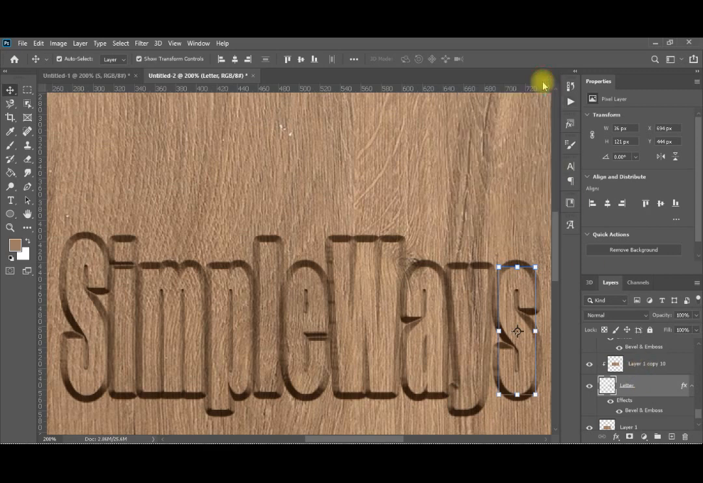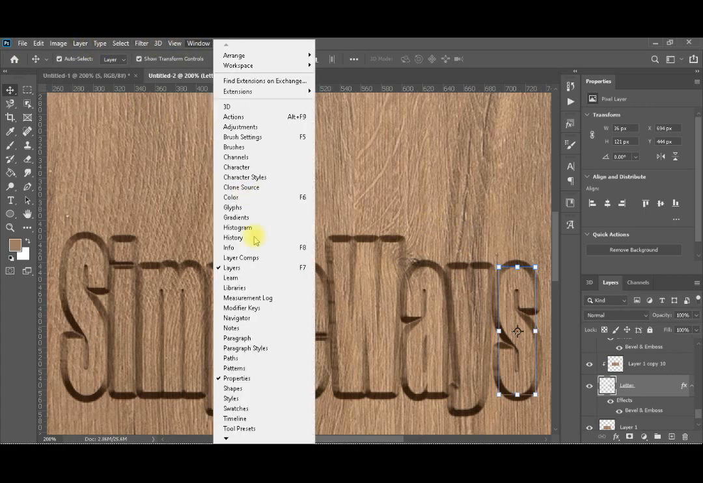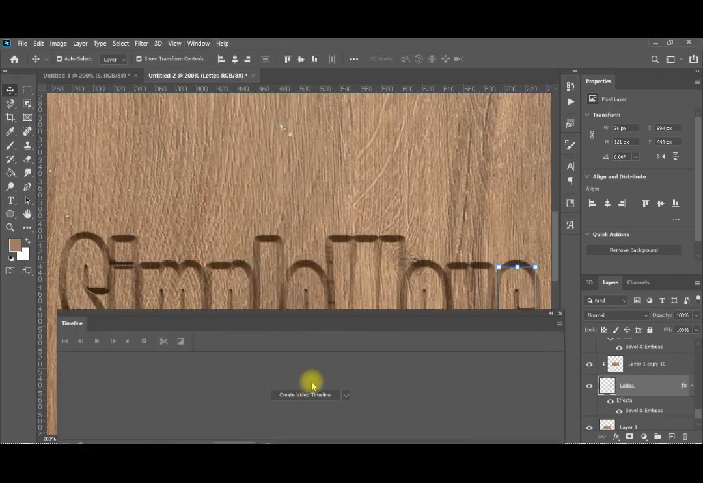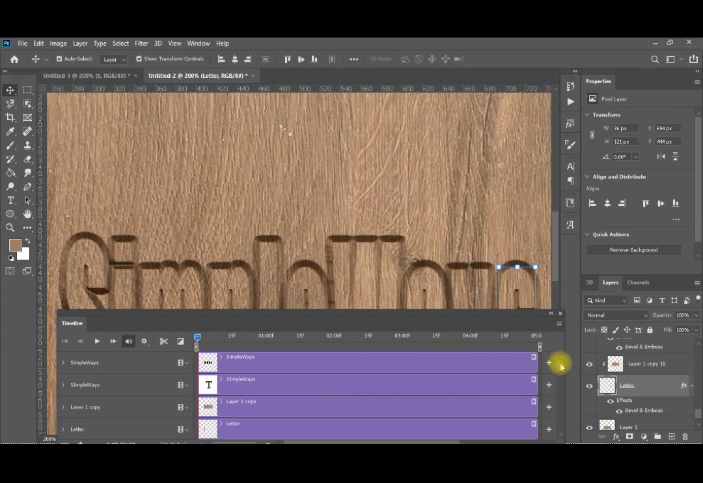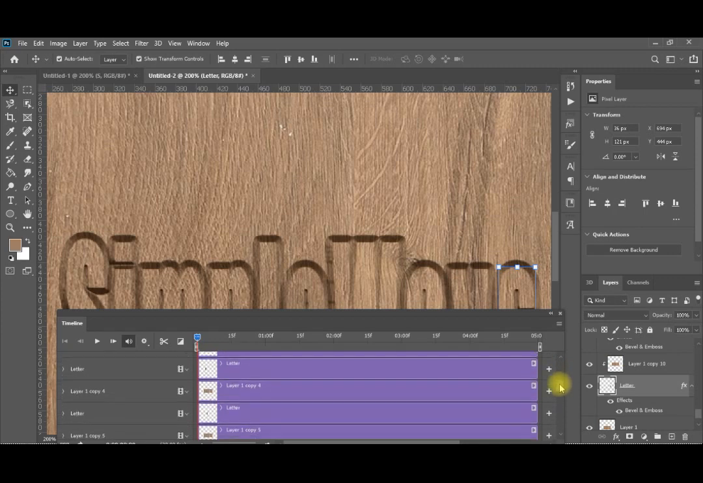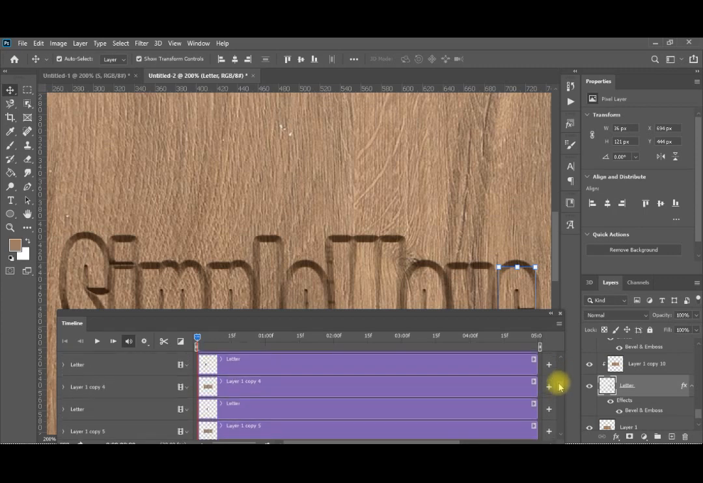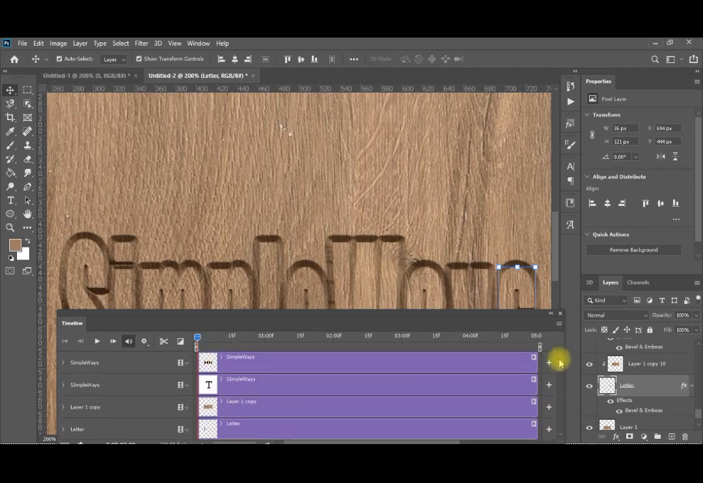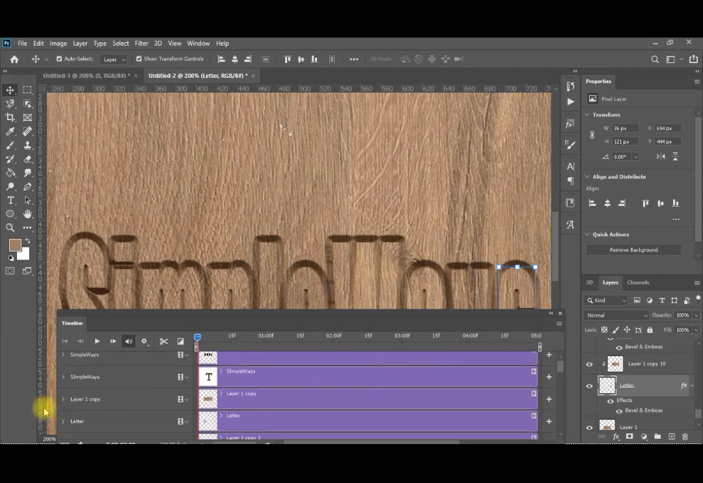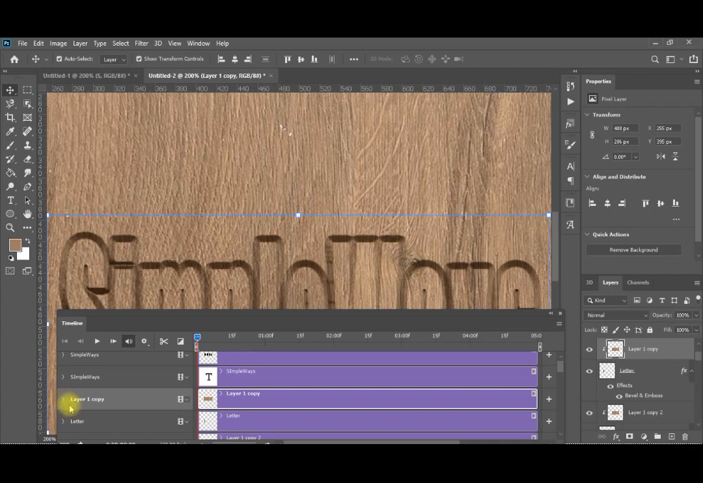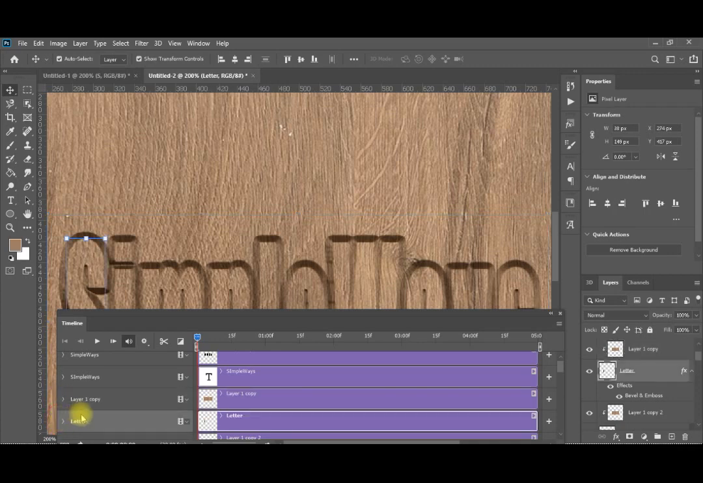After that, simply you can go to Window, Timeline. I will create a video timeline, and you can start adding timing for each one. We will do it one letter at a time. So we'll start with the S layer.